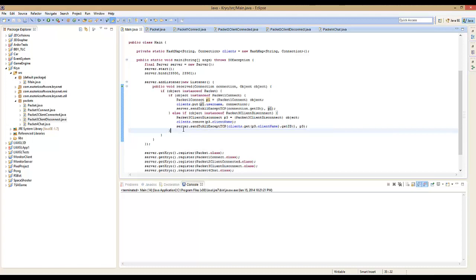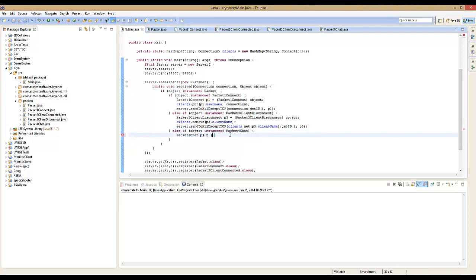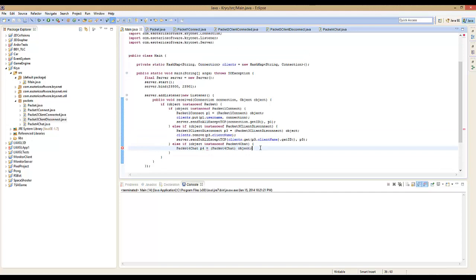And then what's next? Next we can do else if object instance of packet4 chat. And then I'm going to do packet4 p4 equals packet4 of the object. So I'm casting it to the packet4.